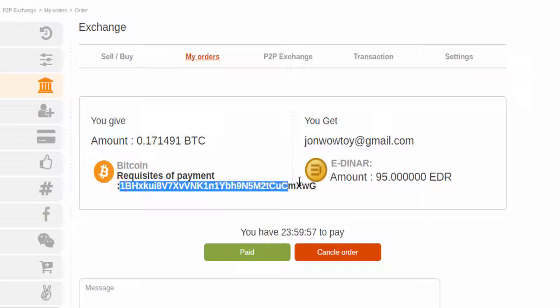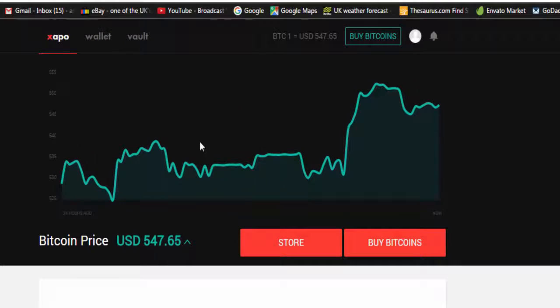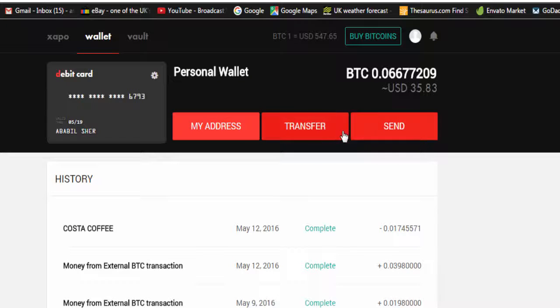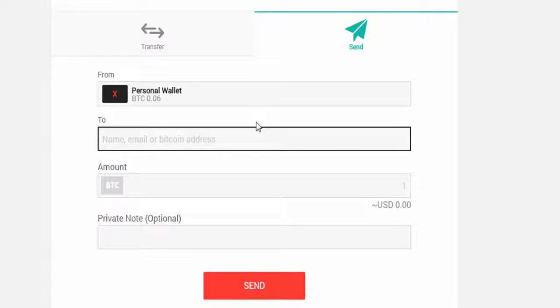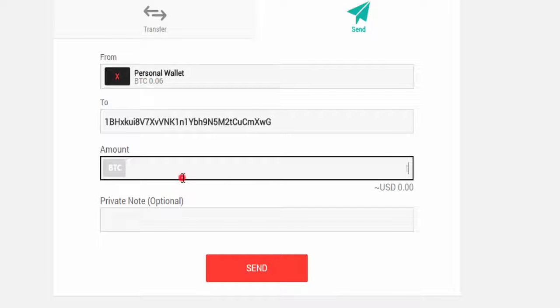So what you do is you copy that. So let's just do a copy. And then you go to your Zappo account, and we're going to do a transfer. So we assume that you've got your Bitcoins here. Go into the wallet, and we're going to send the Bitcoins to this person's address. So we paste that address in there, type in the number of Bitcoins he wants.